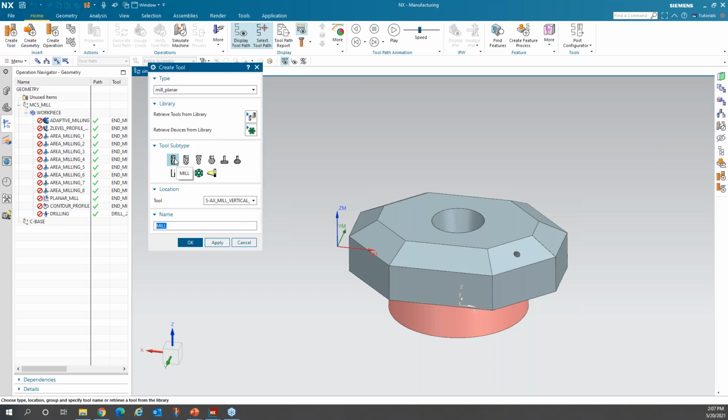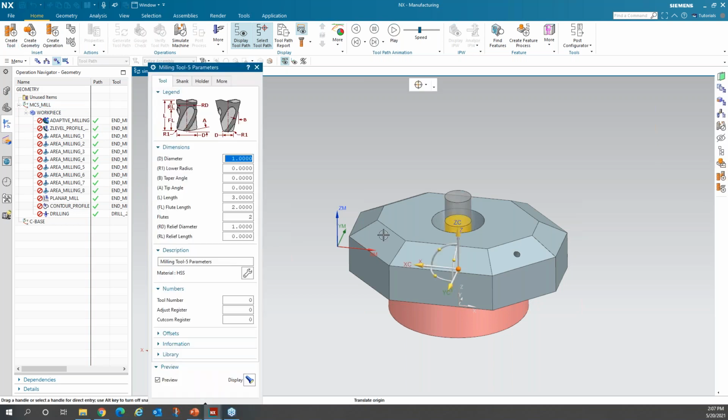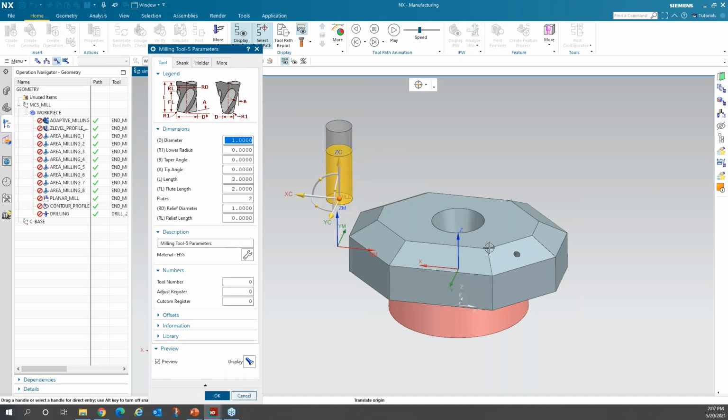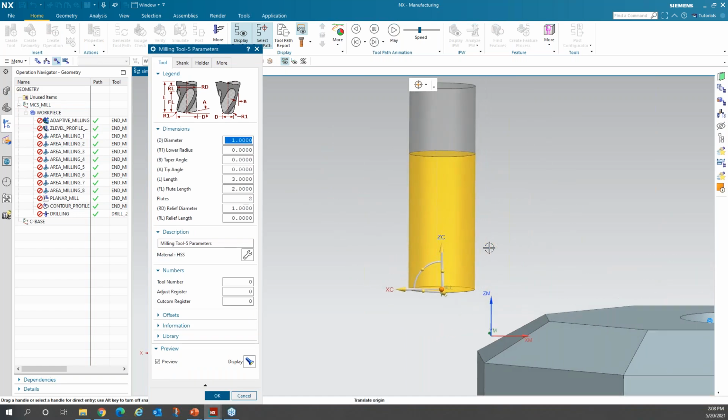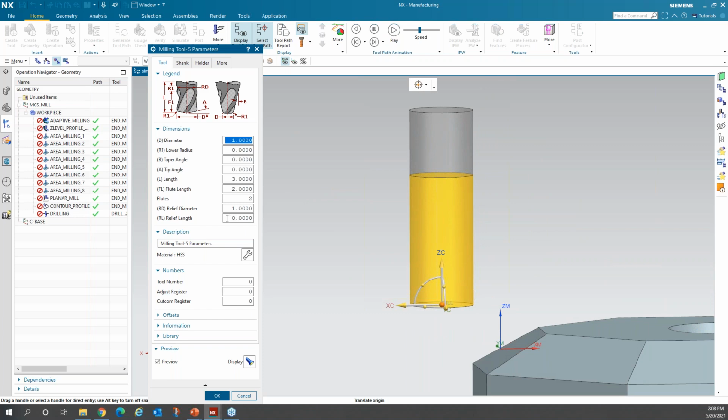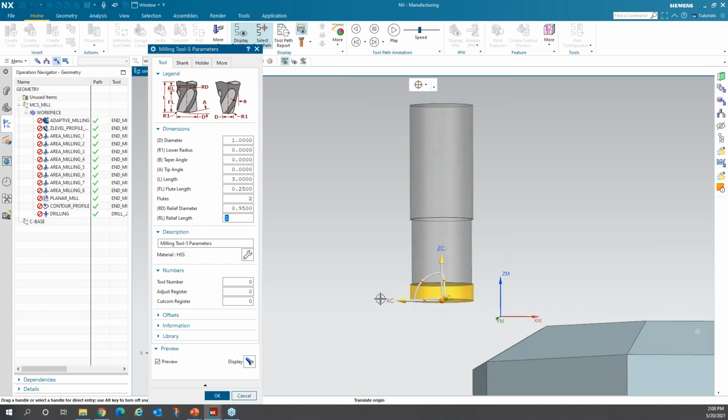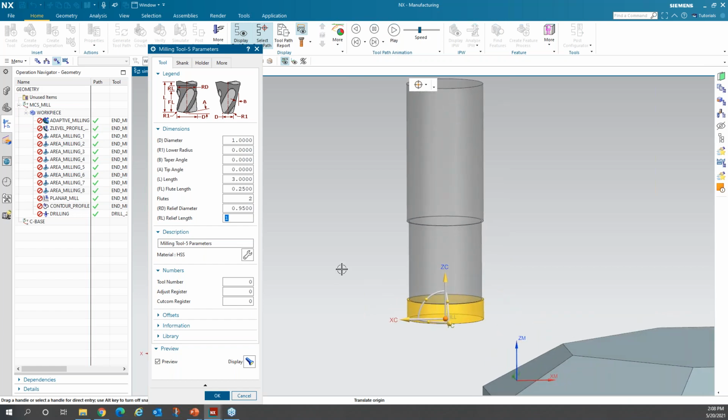So I'll just create an end mill. There's a 1 inch end mill, and say I want a 1/4 inch flute, and then I want it relieved 25 thousandths on each side for 1 inch. Then I can actually make it like it really is.